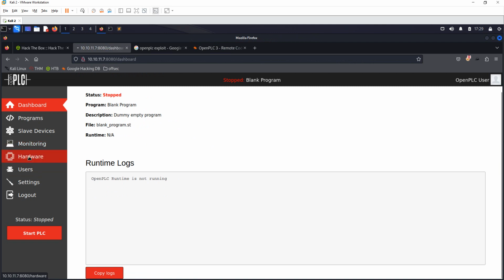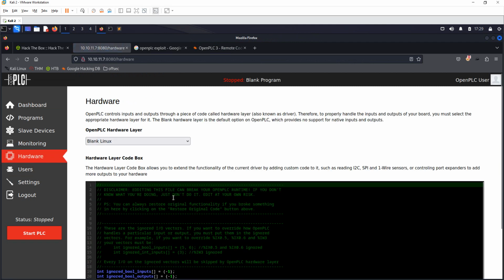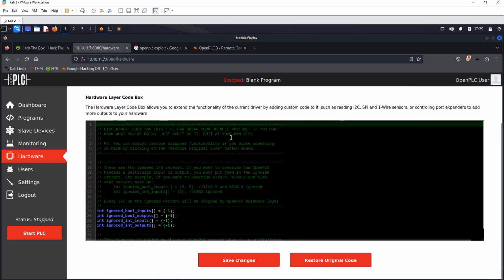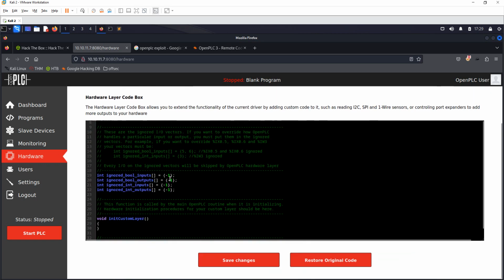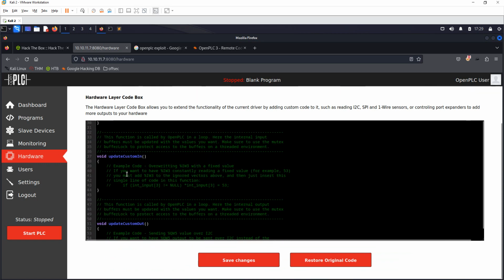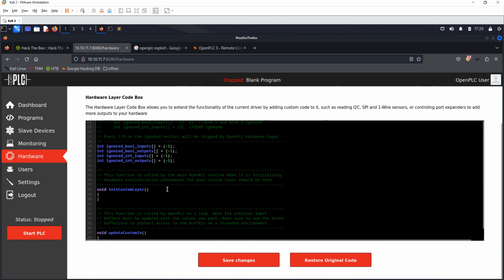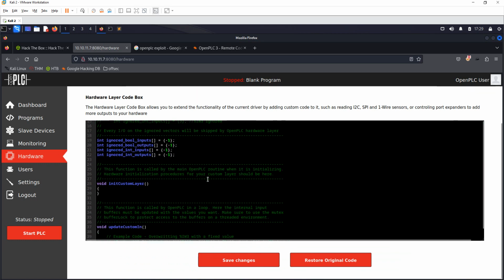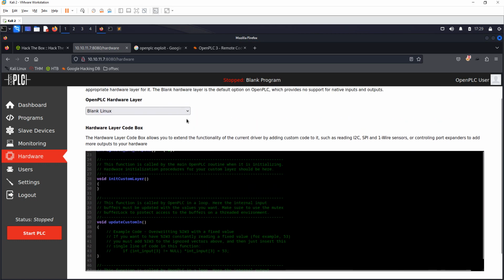So what we do is, when you come to this hardware option, it gives you the option to run some C code. You can run code here to give more functionality to the logic controllers.